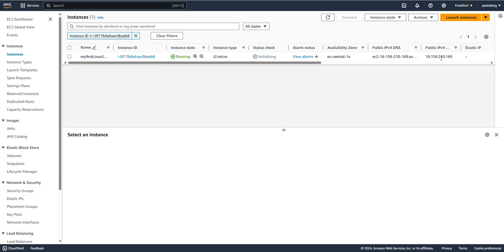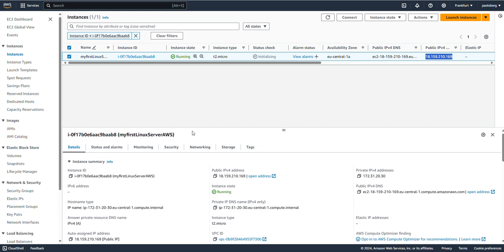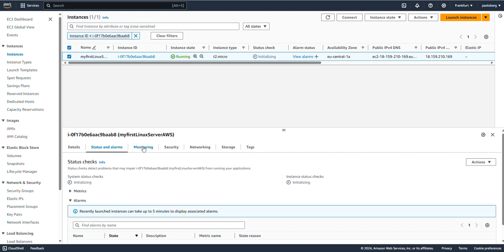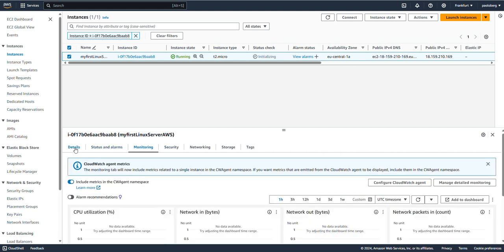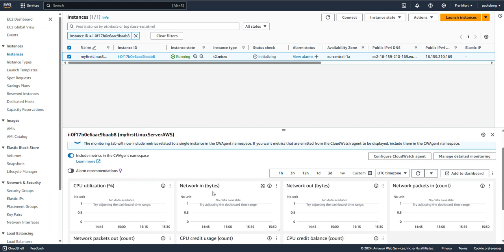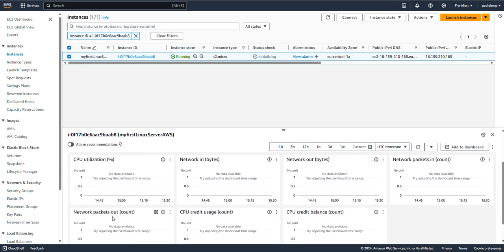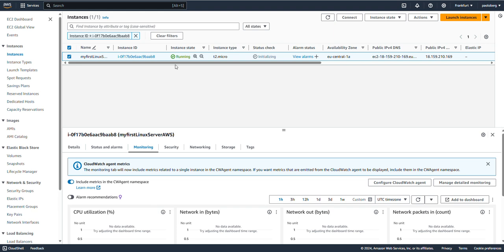Okay, let's see what happened. Now I see that I also have a public IPv4. That's the one that I will use in PuTTY. And I'm going to now check what's going on here. Status and alarms, monitoring. Here you can check all the things that are related to your machine, all the useful information. The machine is running, okay? So it's open now, basically. I can connect through this or PuTTY. I will use PuTTY, as I said before.